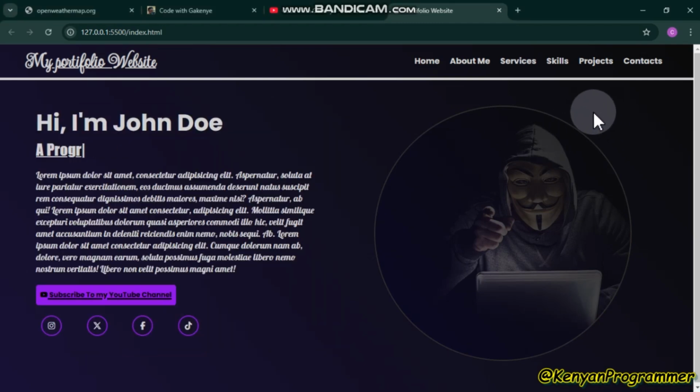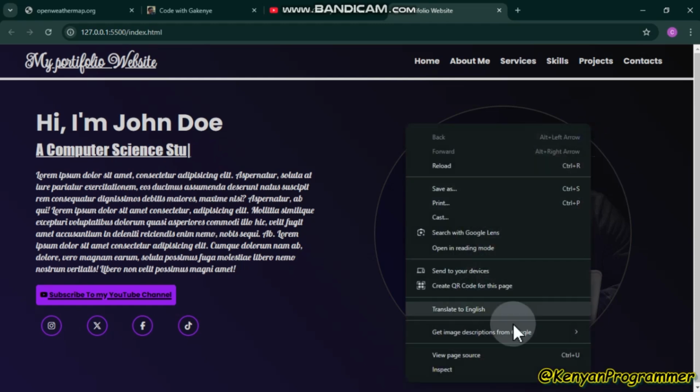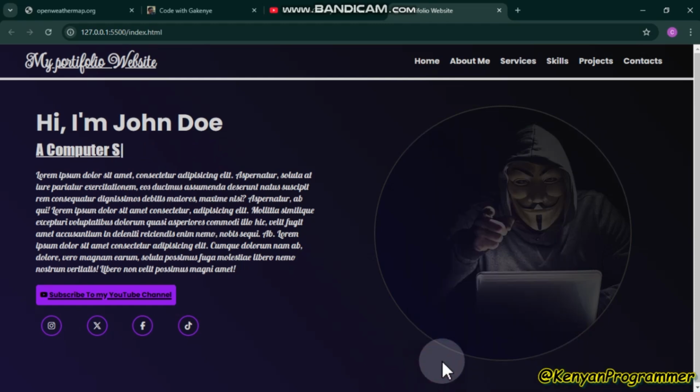So this is how we make our landing page. This is our landing page for our portfolio website. What we are going to do now is check how it will look on our mobile devices, which have small screens.